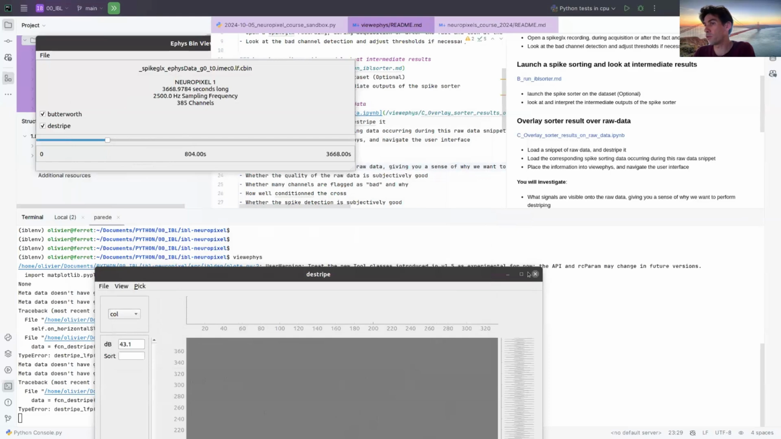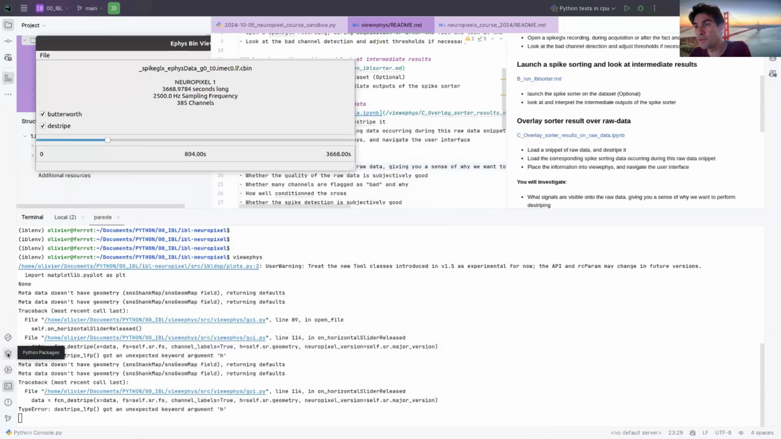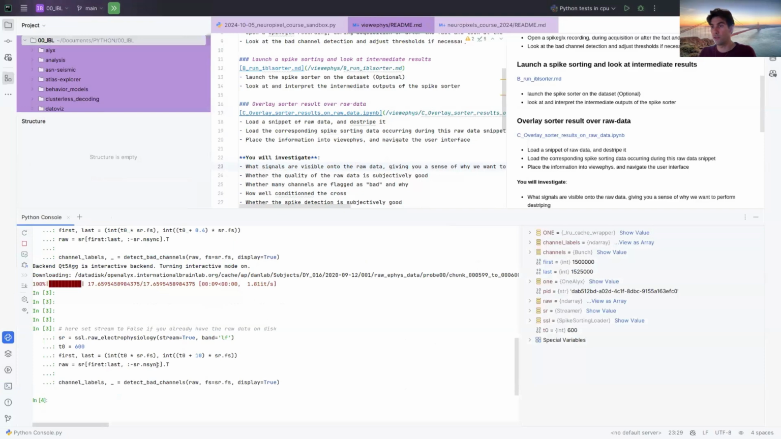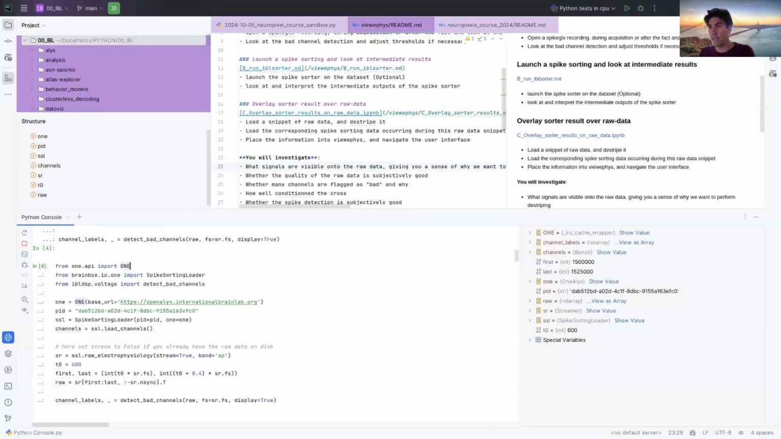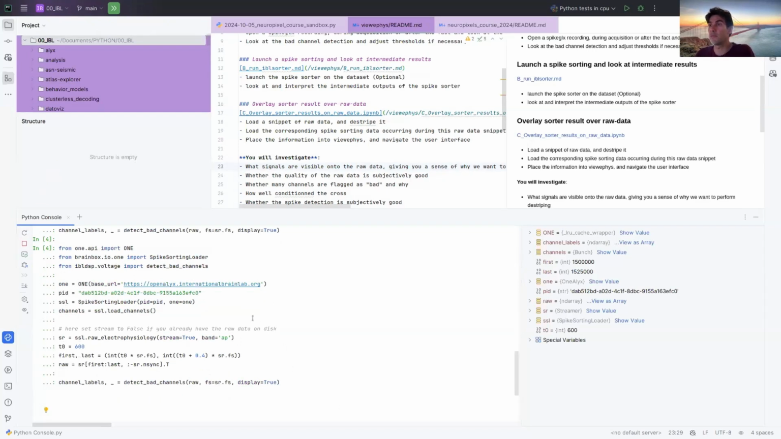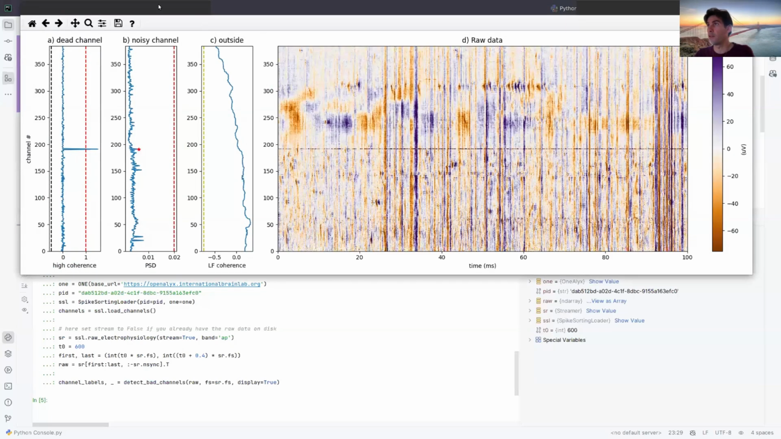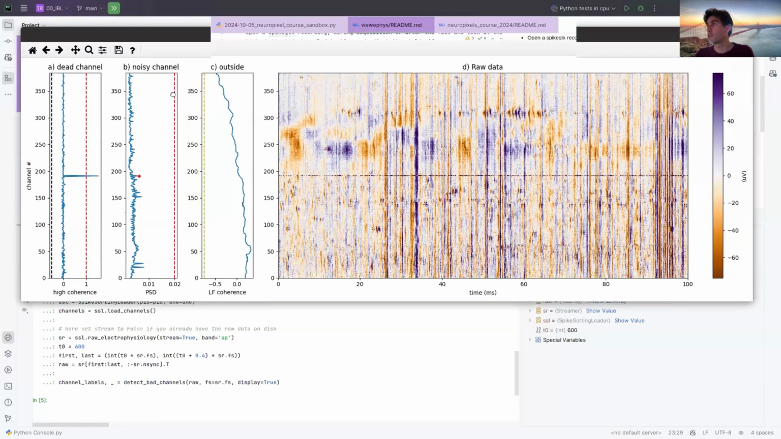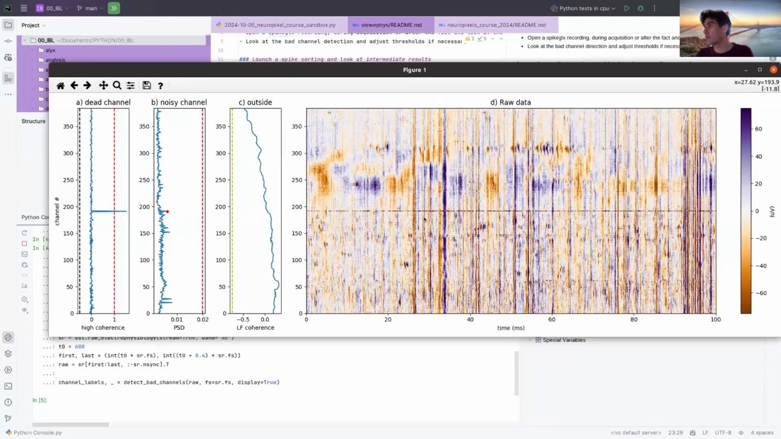Another part of the assignment was to look at the channel quality, the bad channel detection. The idea was to read a little snippet of data, compute and display the good and bad channel metrics. This is the same data set, before pre-processing. Here we're computing 3 metrics: one about the dead channels, the noisy channels, and the outside channels. This view is really to show the thresholds that we applied.